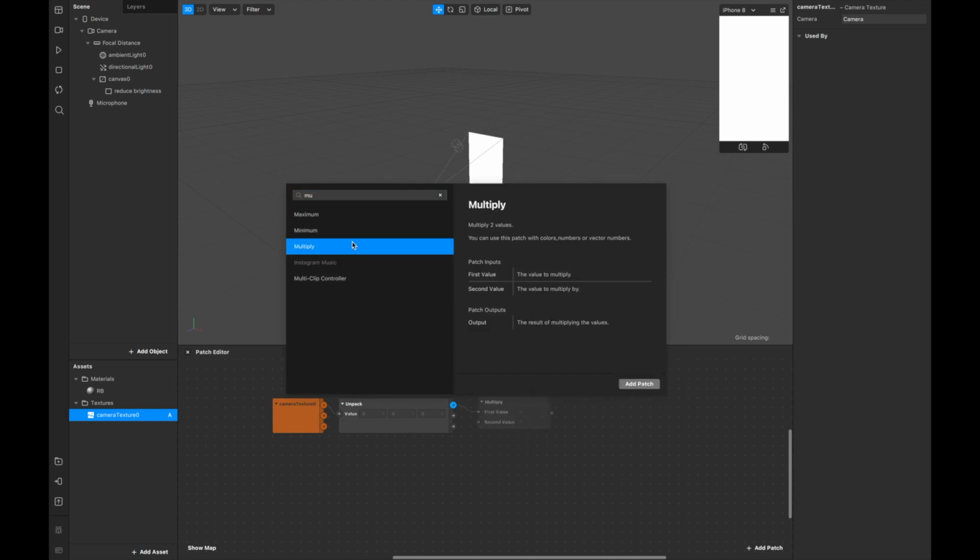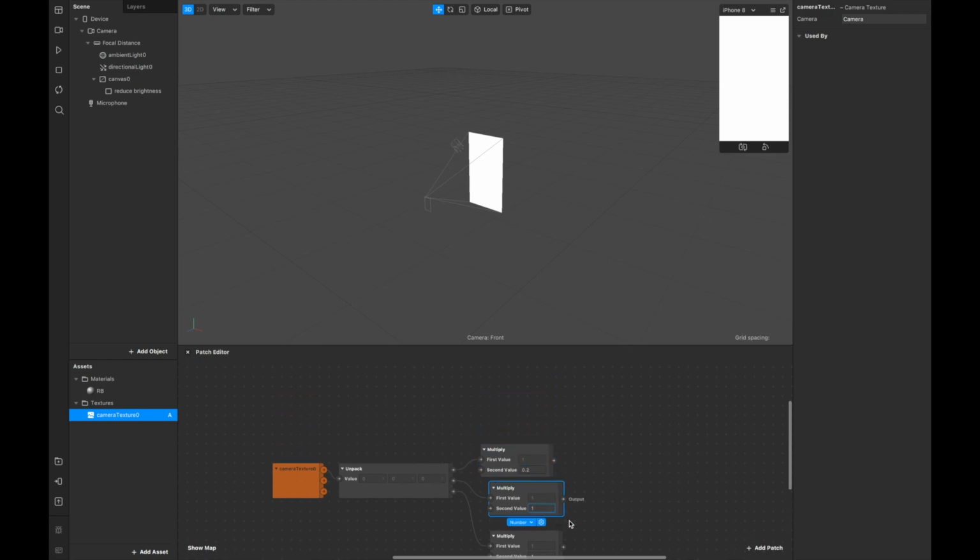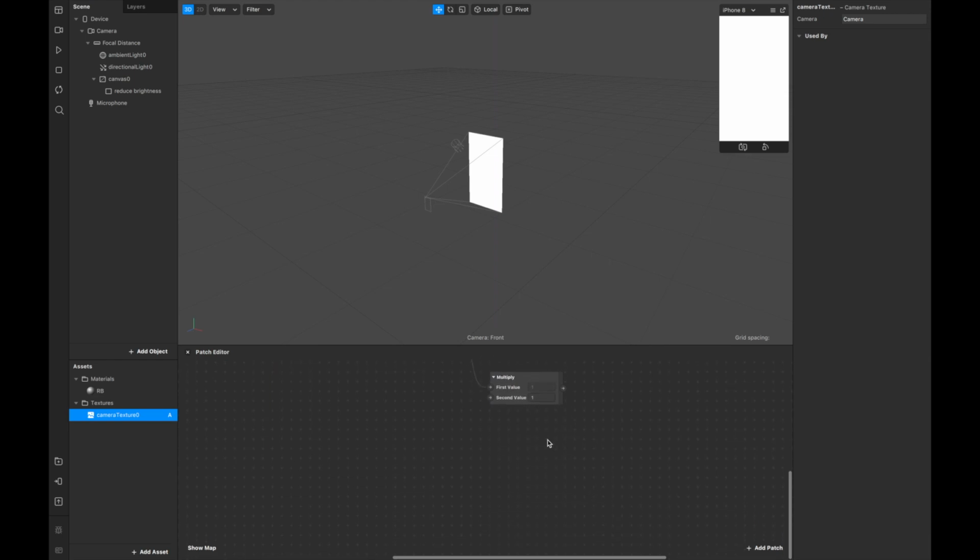So let me create multiply and let me just duplicate it two more times. So we have multiply for each of them. And the first value, we're gonna multiply by 0.2. Second value, we're gonna multiply by 0.7. And the third value, we're gonna multiply by 0.1.